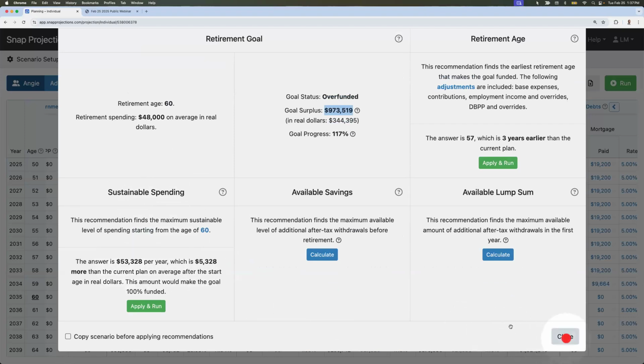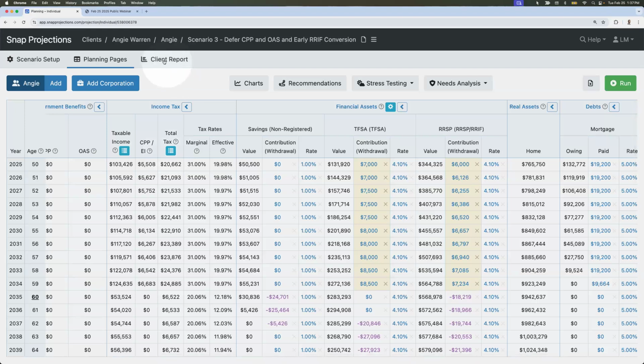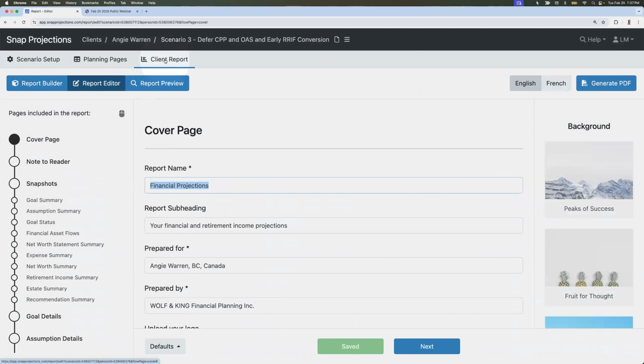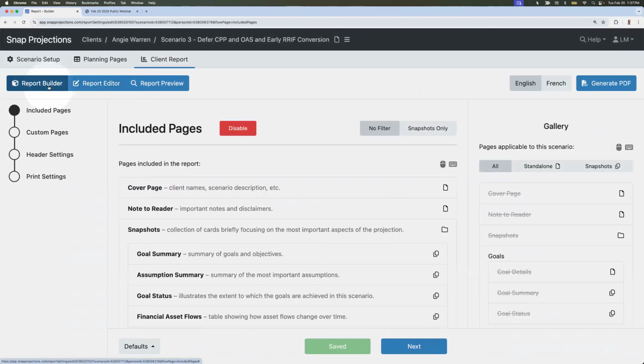So with those options in mind, we're now ready to proceed to the third step of the plan creation process, which is the client report. We'll go into the report builder, which is where we can customize which pages we want to include and in what order. And there are lots of options available in Snap for your reports.